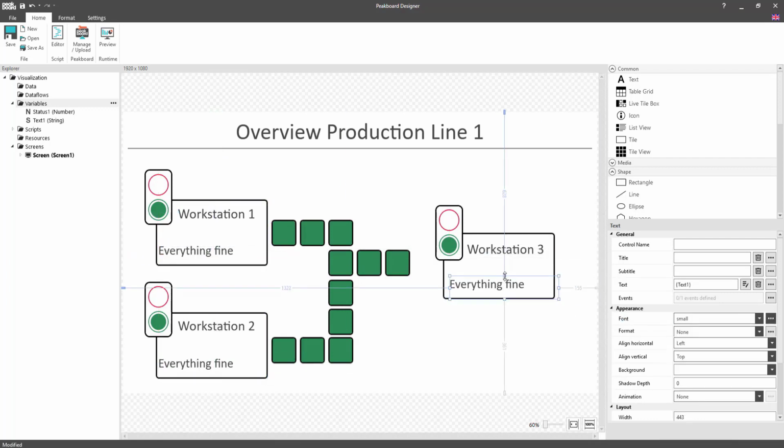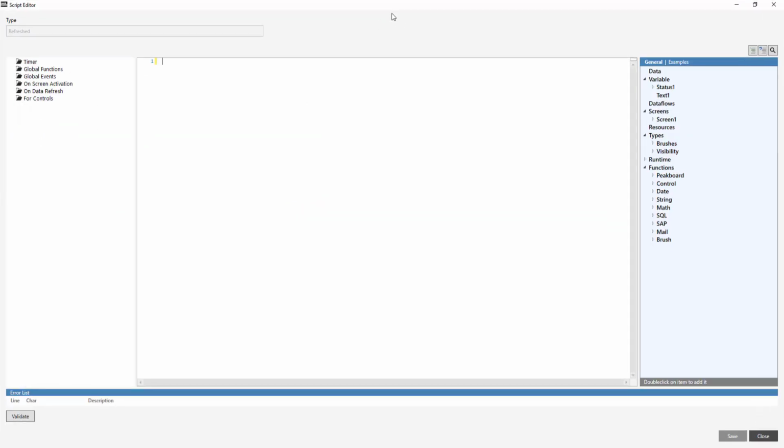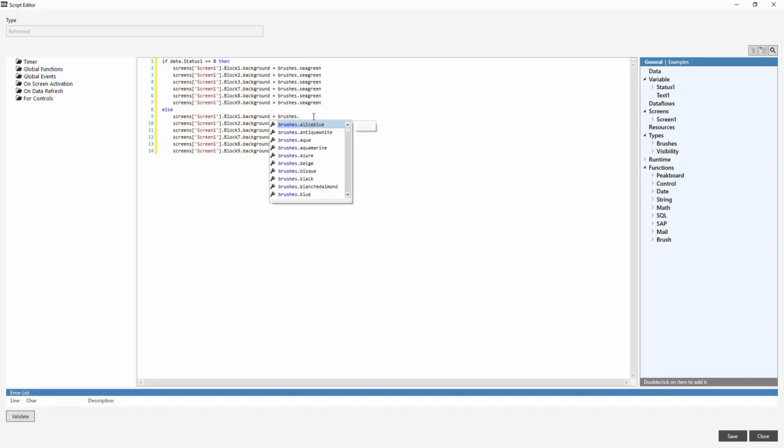Last, I'm going to set up a refresh script for my variable status, which will be executed every time that a variable changes. In this script, we're going to check what value will be shown. If the status is 0, meaning that everything is okay, the boxes should be colored green. If it's not 0, meaning that there's an error, the box should be colored red. With that, we've finished the visualization for the receiver.